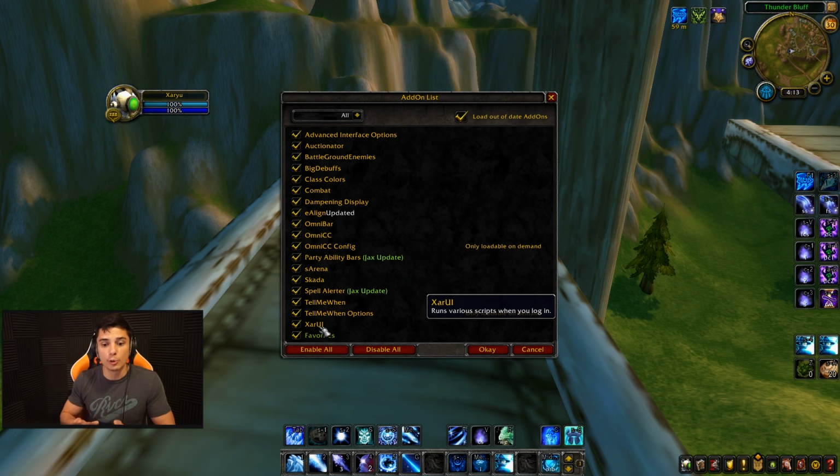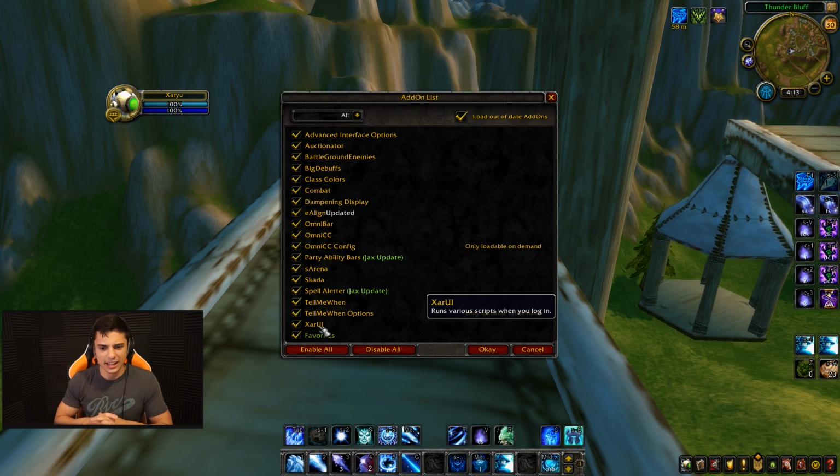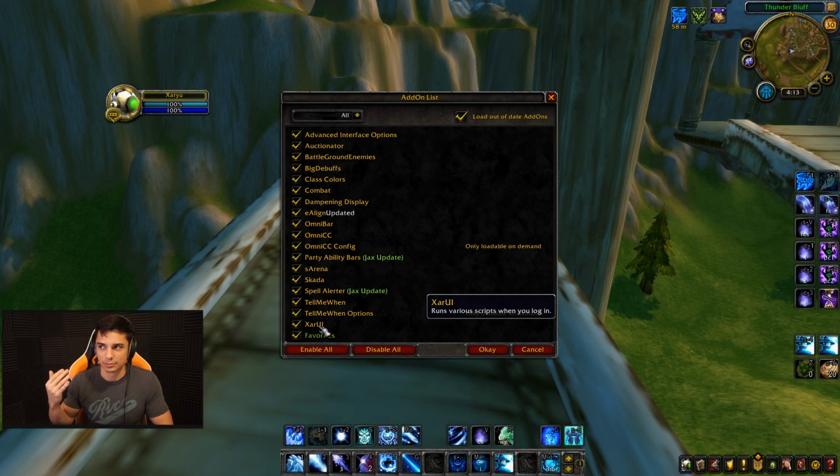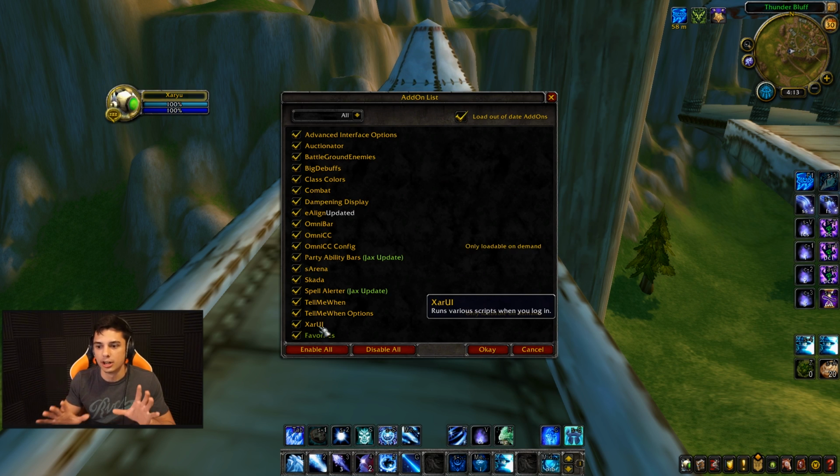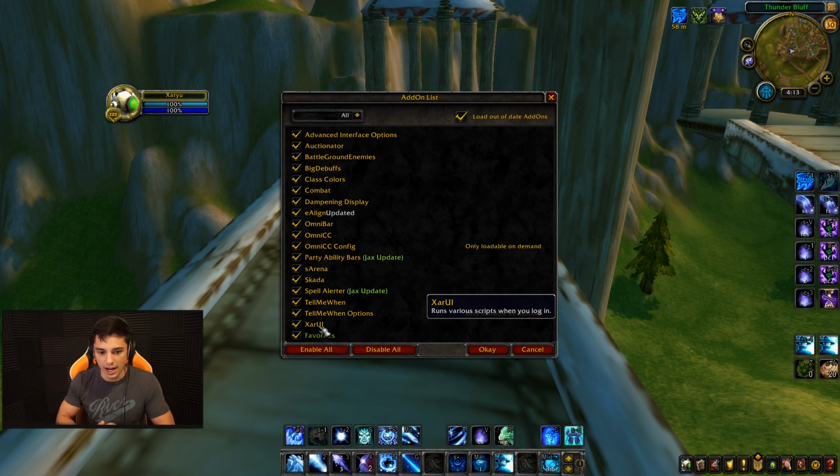Good add-on. Xaryu, I think I've talked enough about this. It pretty much just runs all those various scripts when you log in to make the UI look nice and butter, crisp, clean, beautiful for all of you guys that want that as well. And it's very lightweight. It's just running probably 15 scripts when you log in to do all those things that we talked about at the start of the video to make your user interface actually look like mine.